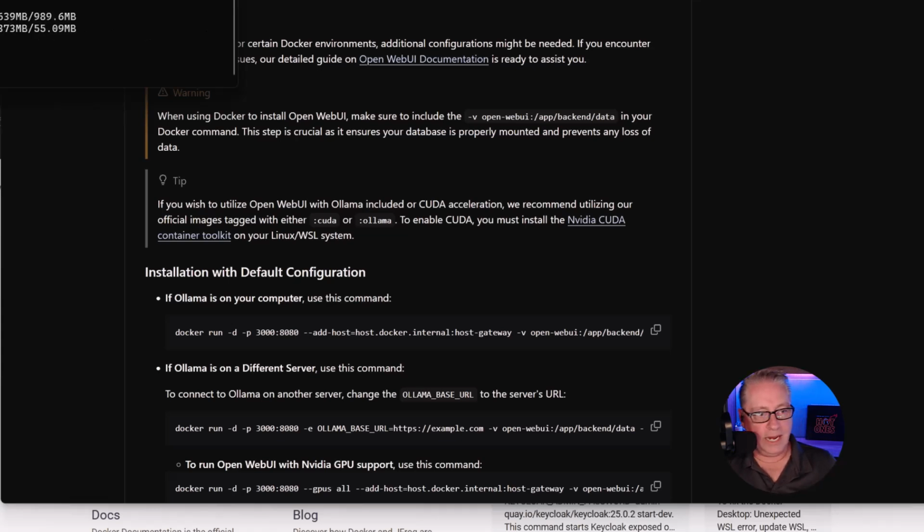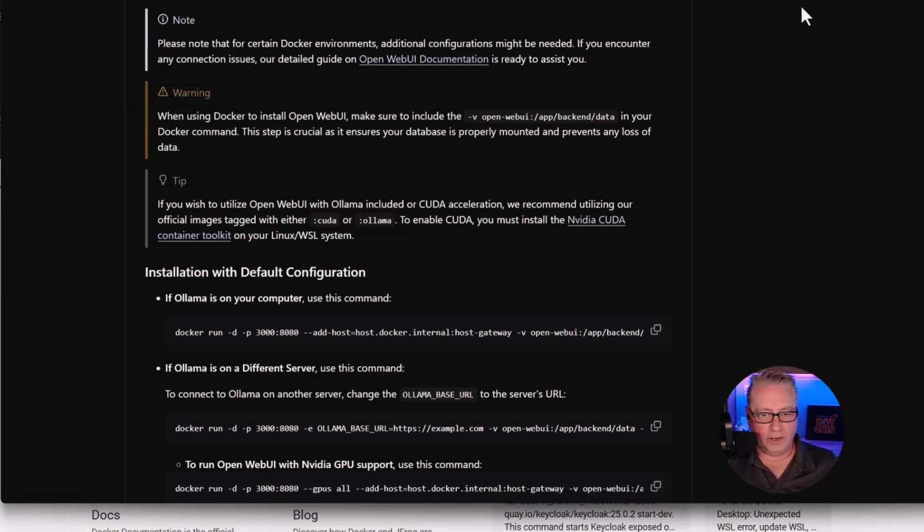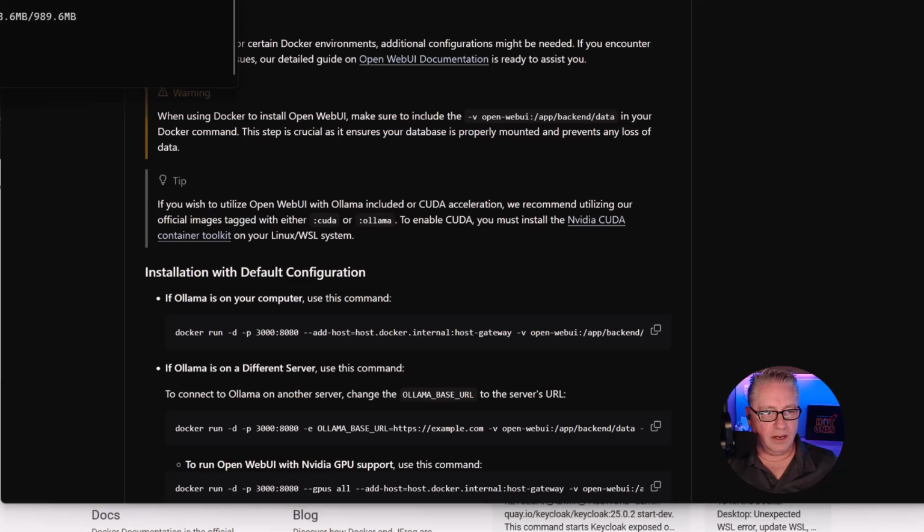So it's going to say, hey, I can't find that image. That's because it doesn't exist on the system. So what it's doing now is pulling down all of the different files that it needs to run this container. There's a lot of moving parts in this WebUI. This is the simplest way to bring it up. And so when this is done, we'll come right back.